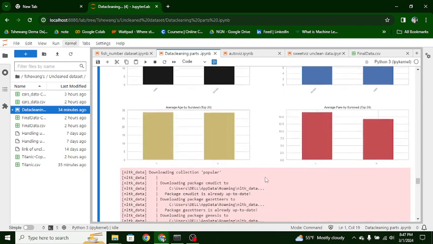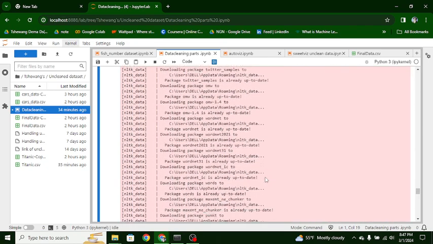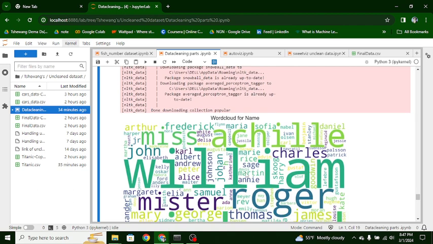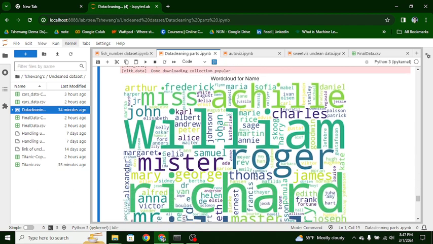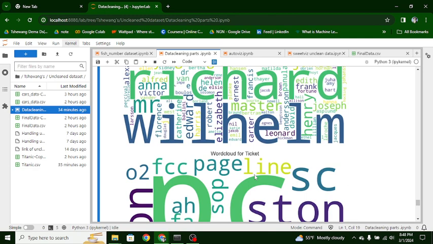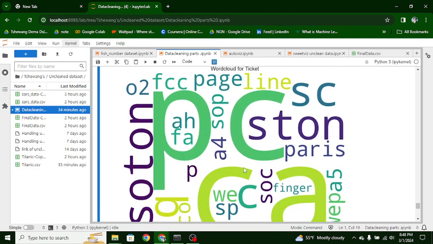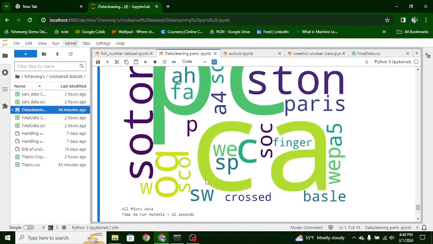And lastly, I have a word cloud for name. The larger the text, the higher the frequency. And a word cloud for ticket. As I have already said, the larger the text, the higher the frequency.